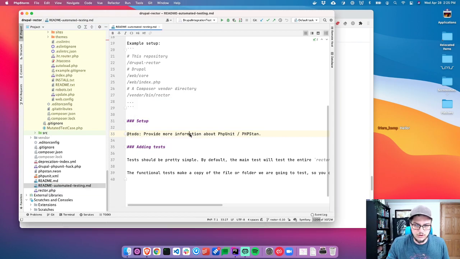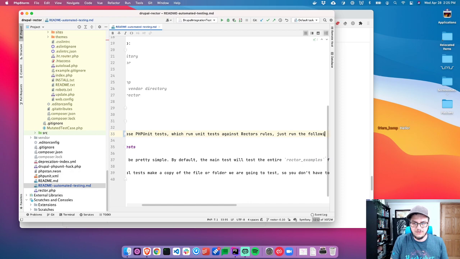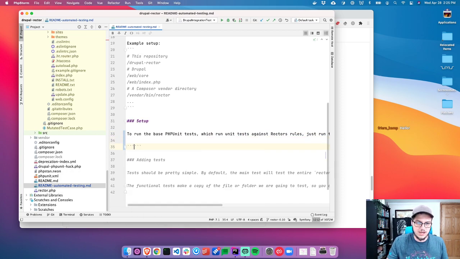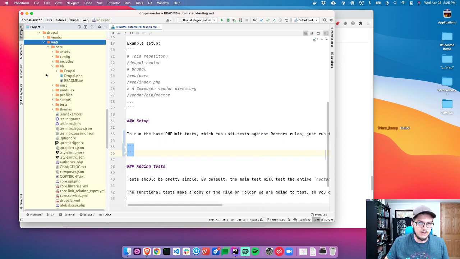No, I don't want to delete the whole thing. To run the base PHPUnit tests, which run unit tests against rector rules, just run the following. So we actually have this set up. I'm going to go through this myself manually.